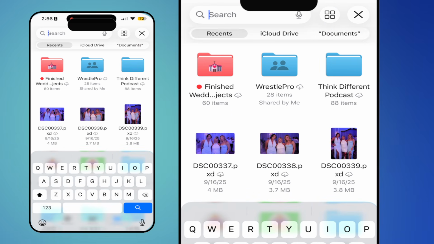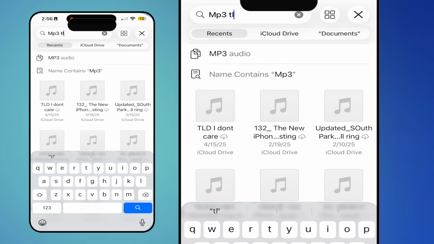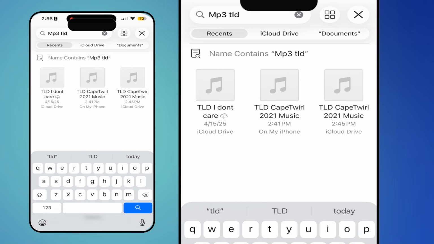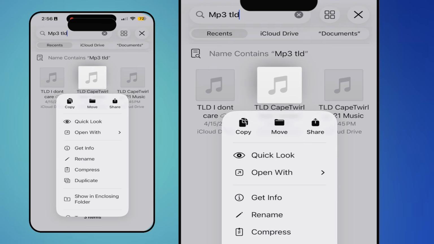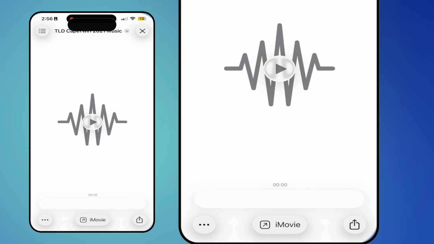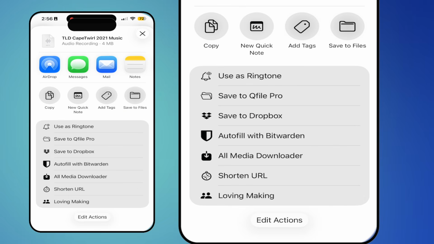Okay, so we are now inside the Files app. I'm going to look up a song that I am going to use for this example, and it's right here. So here is the quick way to do it if you have a 30-second song. All you got to do is hold down your finger and then go to Quick Look. And then the next step is when you hit the share icon, you have an option under More, and it's called Use as a Ringtone. I'm going to go ahead and tap that.